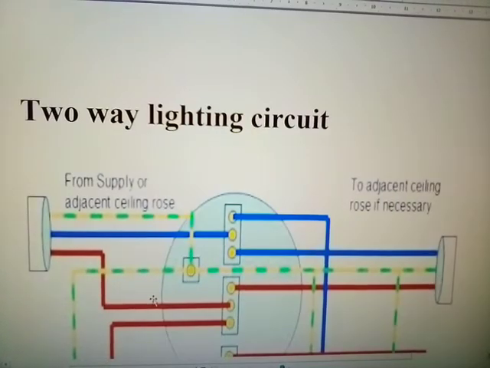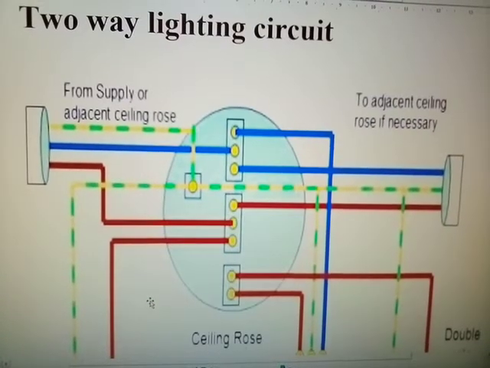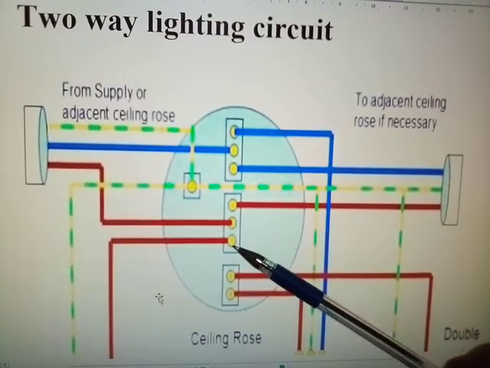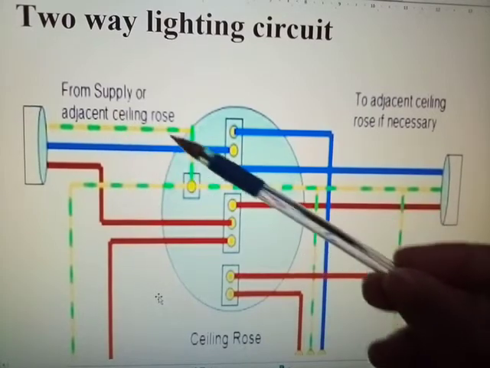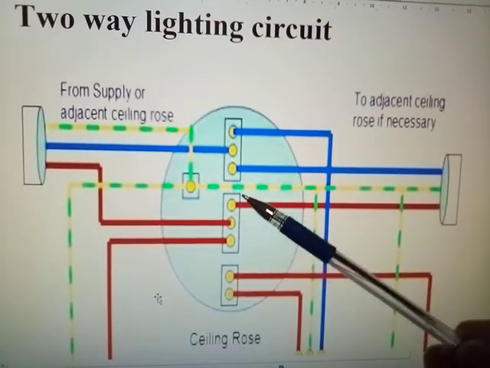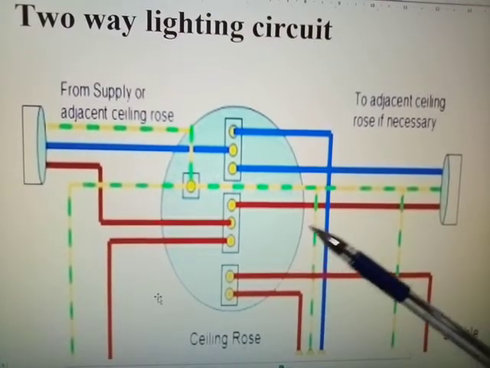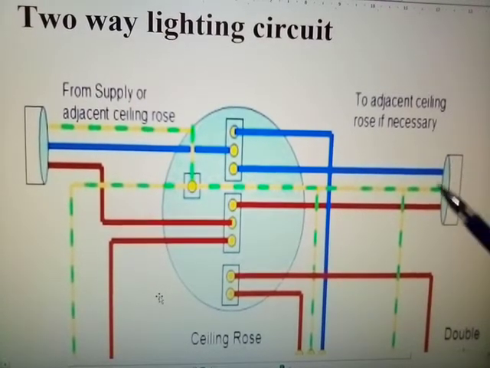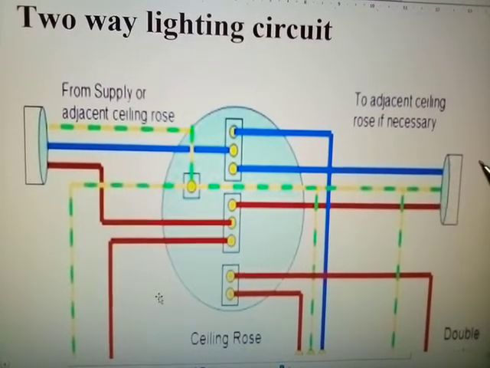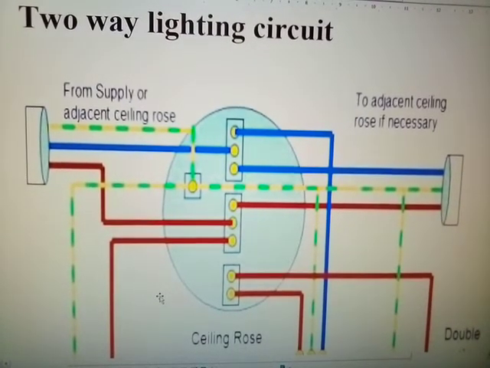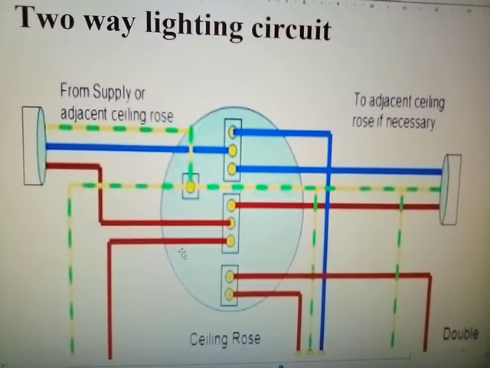This is a two-way lighting circuit here, and again you'll notice that we have our loop-in method here, from supply adjacent ceiling rose or from your distribution consumer unit. Again here we're just showing an extension of the unit if need be to somewhere else, but we're not going to be concerned with that. We're only concerned with the unit as it stands for this moment in time, in regards to the two-way lighting circuit which we're going to be dealing with.